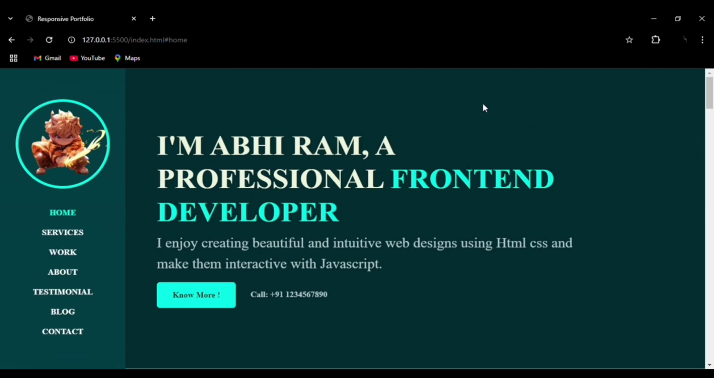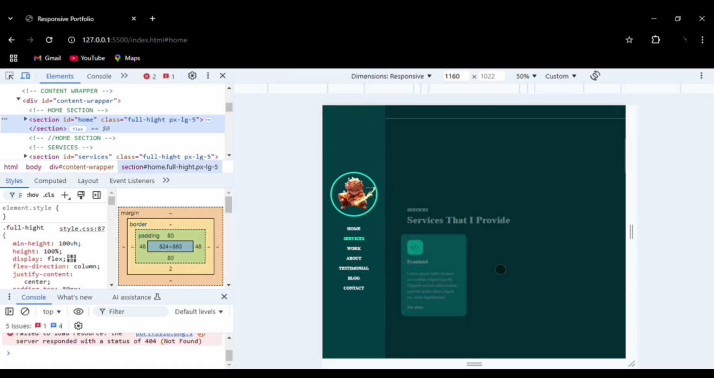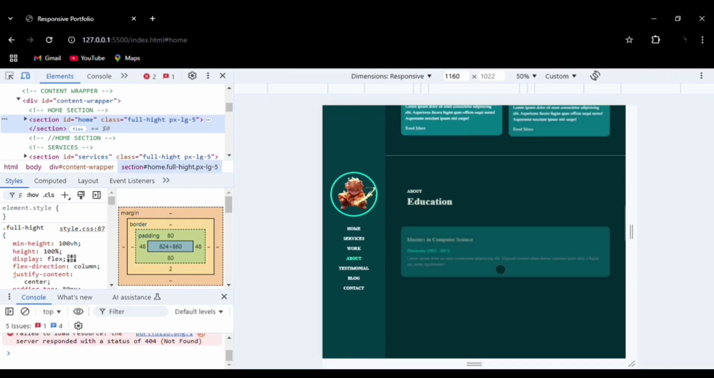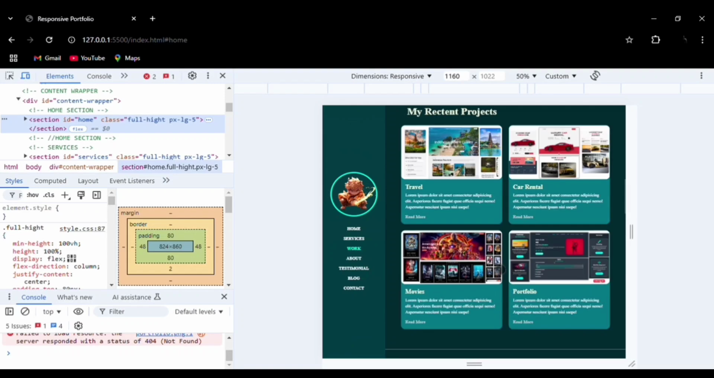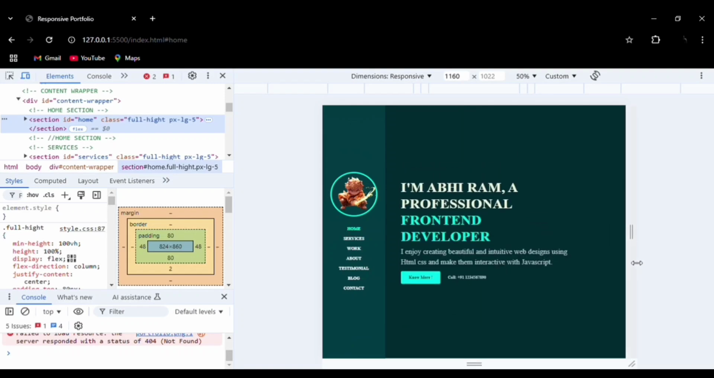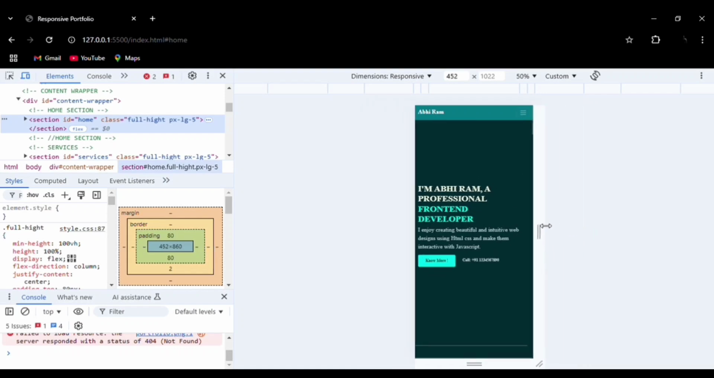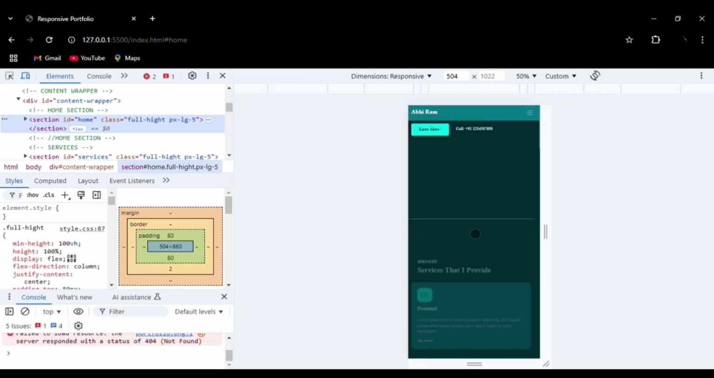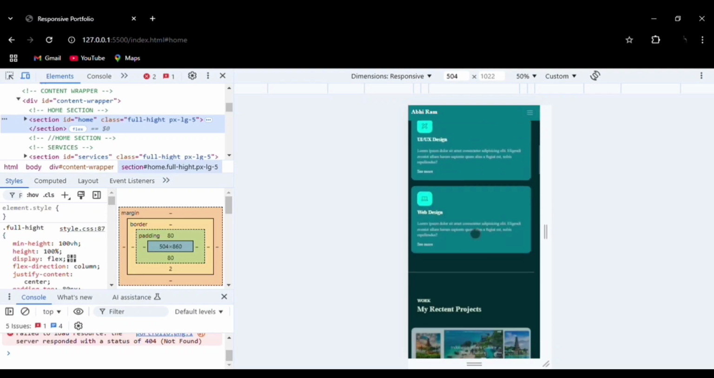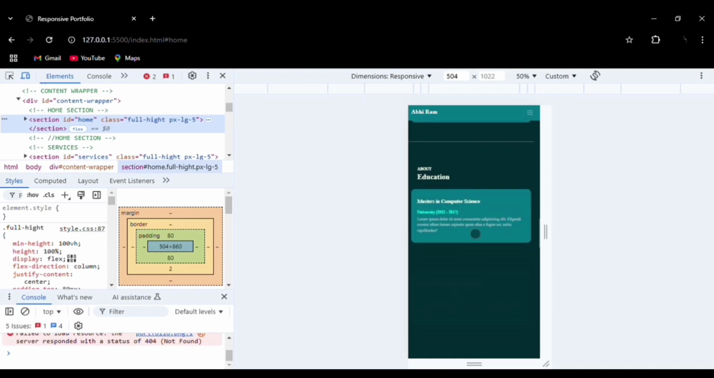Let me show you that. As you've seen before, this is the desktop version, and now we will go to the mobile version of this website. This is the mobile version of the website. You can see the smooth animation and transition effects. You can see how they have merged to the size of the mobile version.